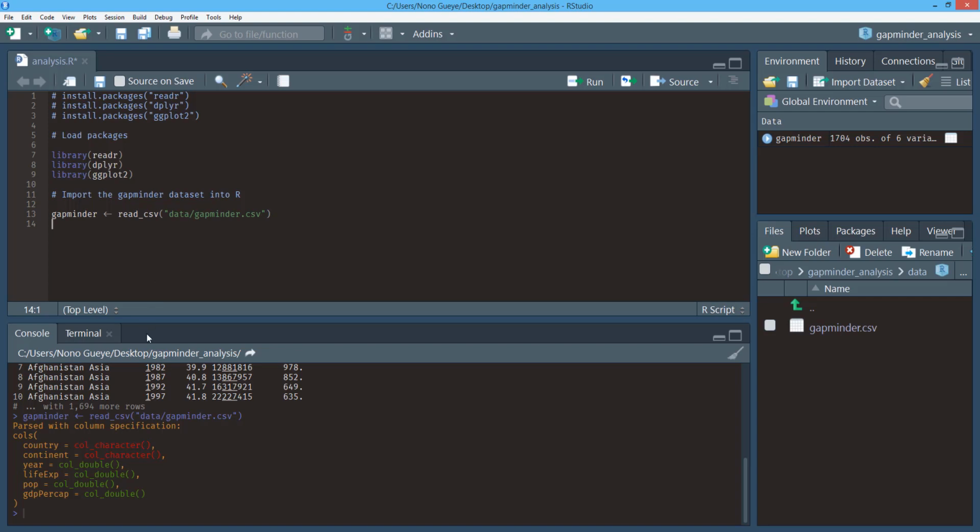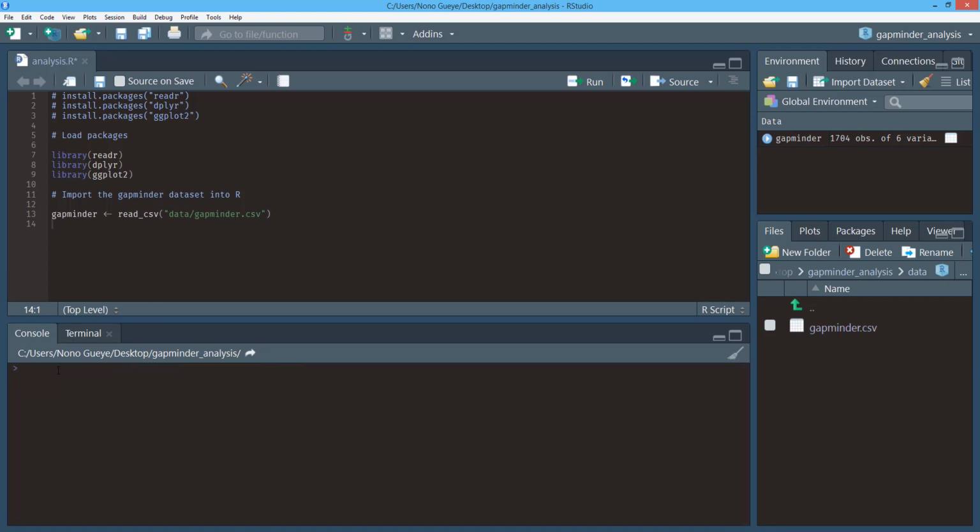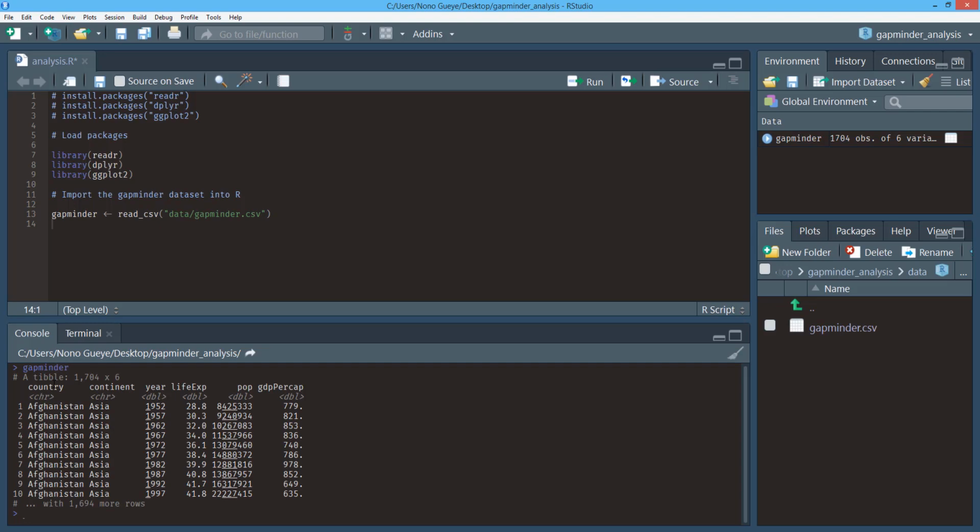So let me clear up the console with Control L, and let me check if gapminder indeed has my data. Okay, so when I run this, you can see that indeed the variable gapminder contains my dataset.